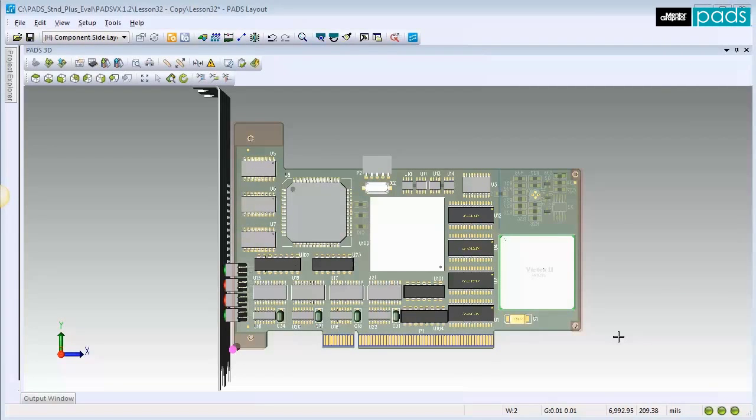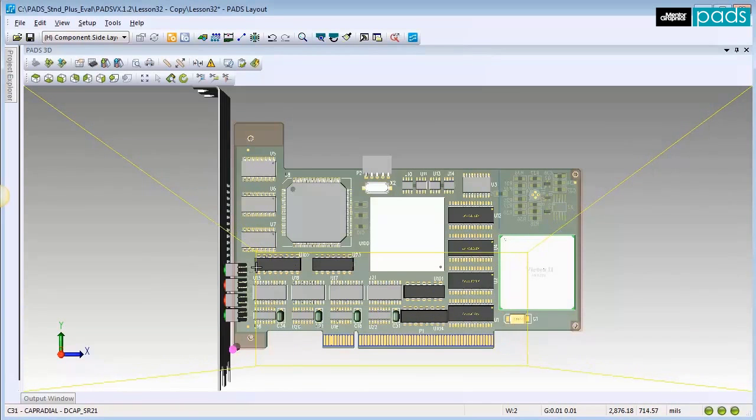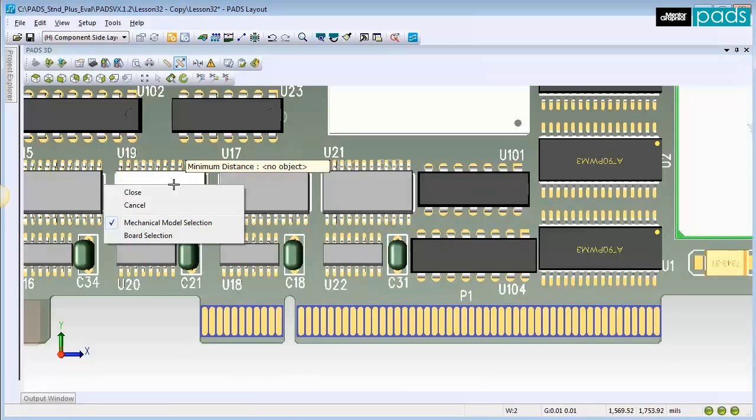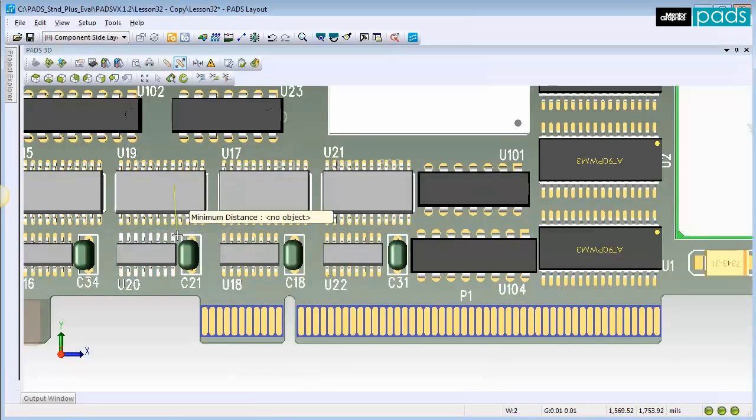Measuring distance in PADS is intuitive and easy. All you need to do to measure minimum distance is to click the Measure Minimum Distance icon and select the part you want to measure from. Right-click and select Board Selection. The minimum distance is displayed as shown. To exit from measurement mode, right-click and select Cancel.